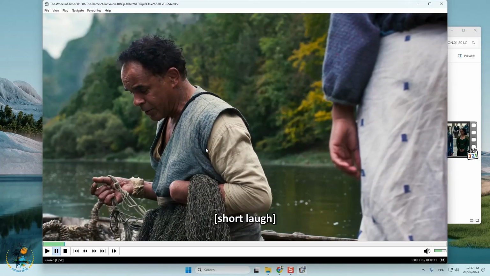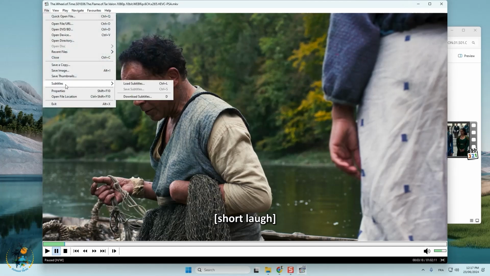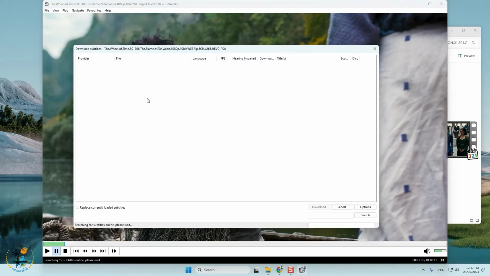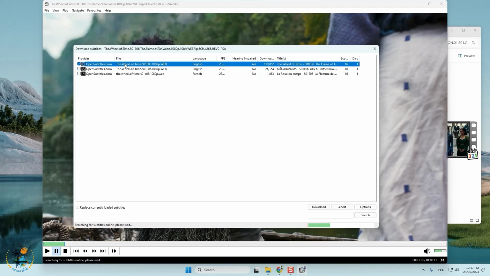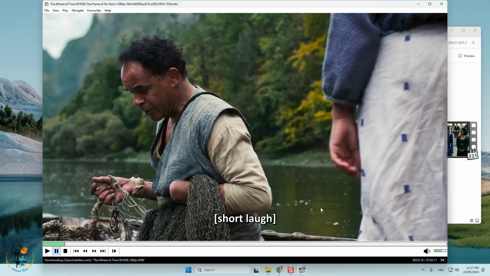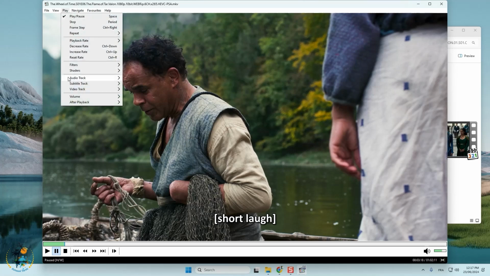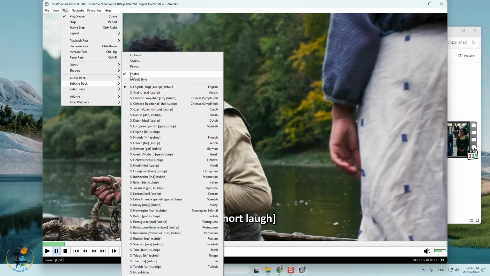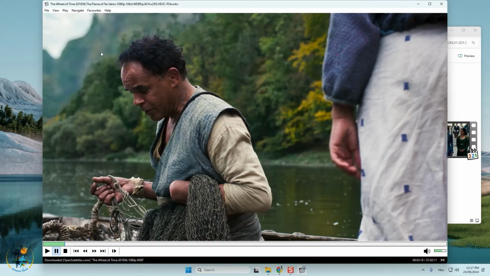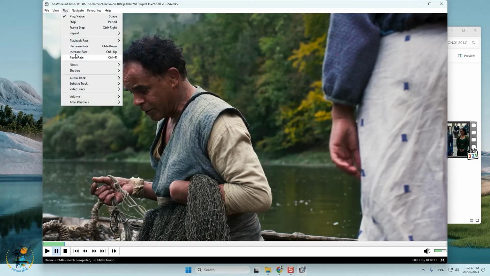Open a downloaded film or movie. Download subtitle. Select the language and download it. It should appear here. If not, from the menu bar, press Play, Subtitle, Track, Enable, and it should be seen at the center bottom of the screen.